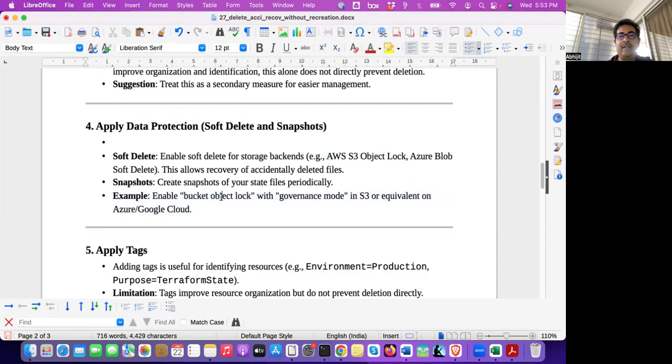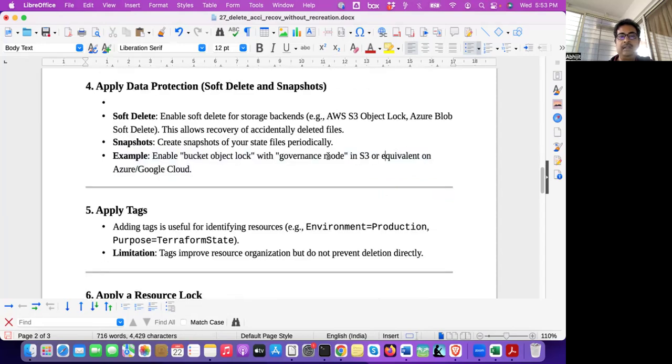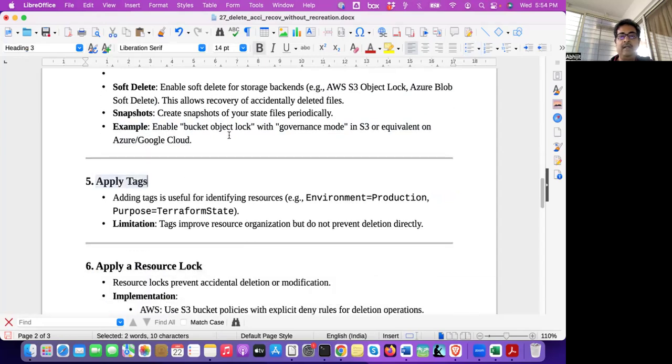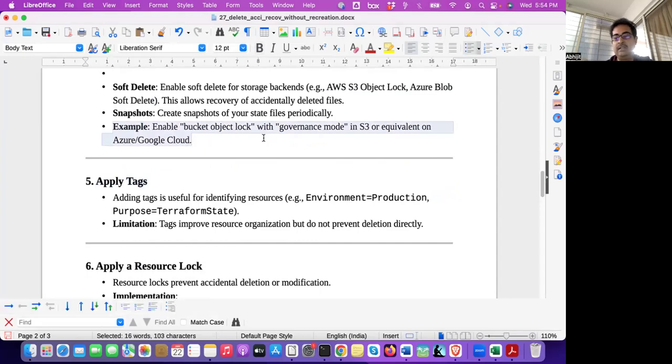And then you can use bucket object lock with governance model. There are different kinds of policies you can apply on the S3 bucket. There will be policies that do not allow delete, deny delete, etc.